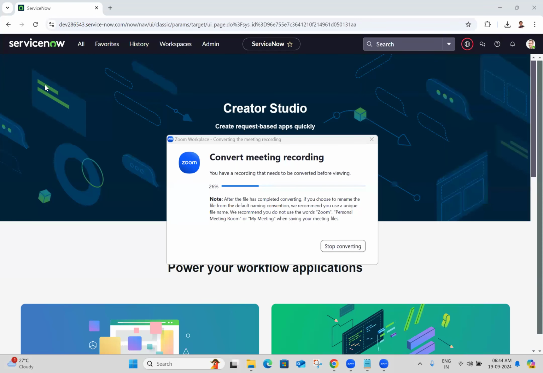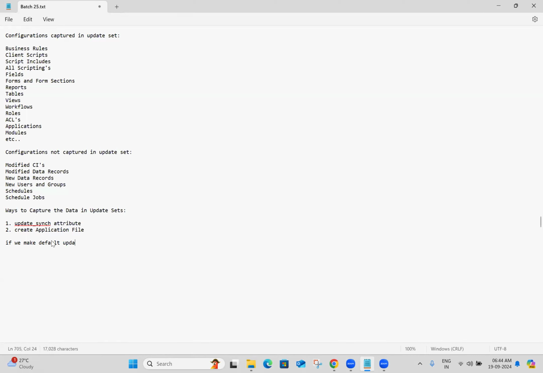If we make the default update set completed, it will automatically create a default one update set. You can note it down like this. So we created the default one update set.